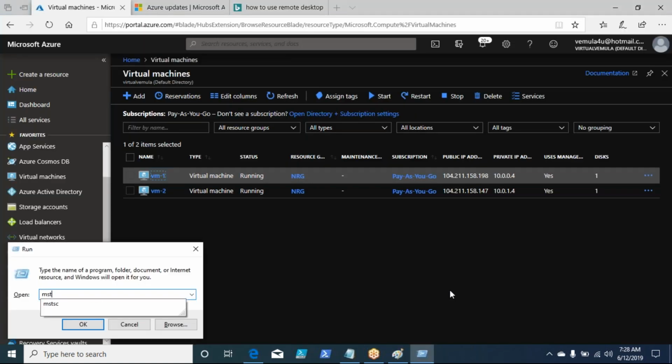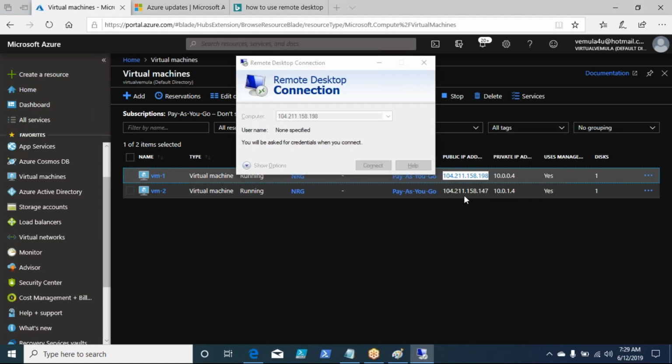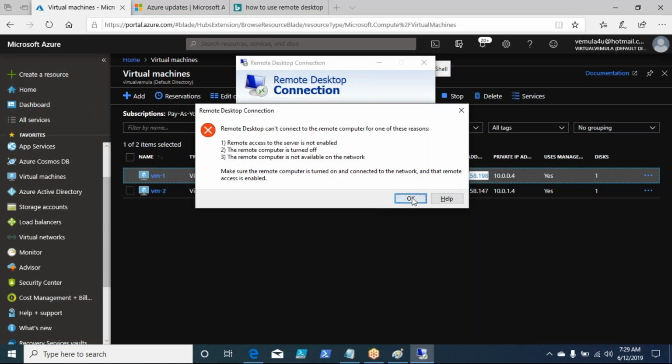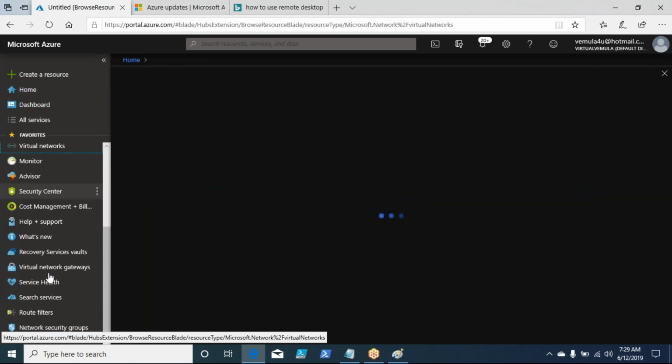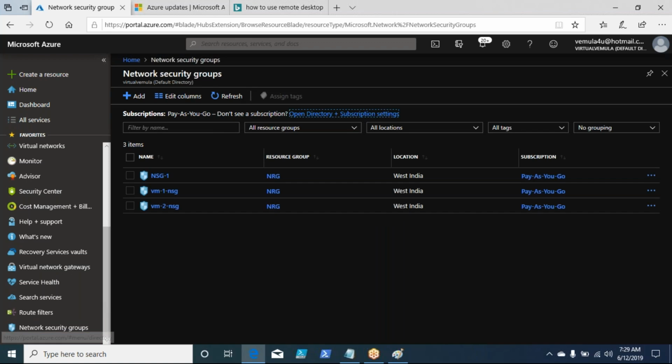Let's see if we are able to access it. Quickly check that rule once, whatever we created. While I check, if you have any questions, we can take them.